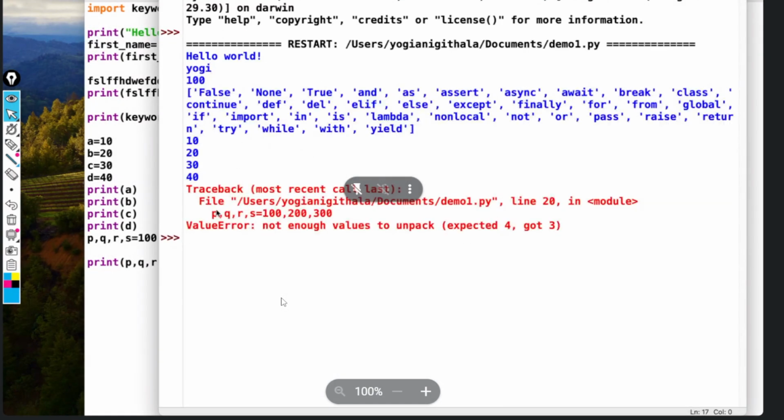Yeah. So here the beauty of Python is that it will give you the error description in detail: expected 4, got 3. That means it is expecting 4, but it got only 3. It mentions the line number, line number 20, which line is causing the issue, what the error name is, and the description: not enough values to unpack. So there are not enough values to unpack.